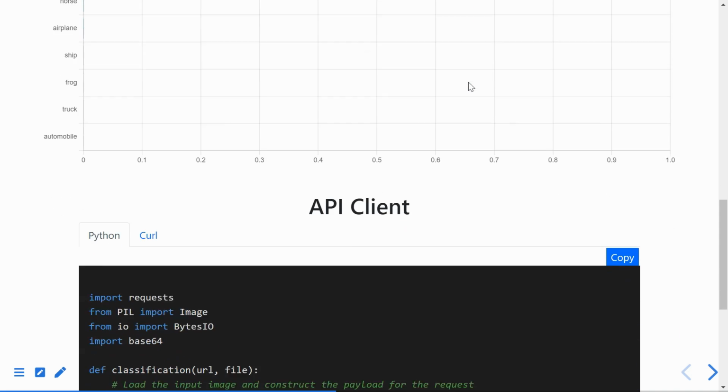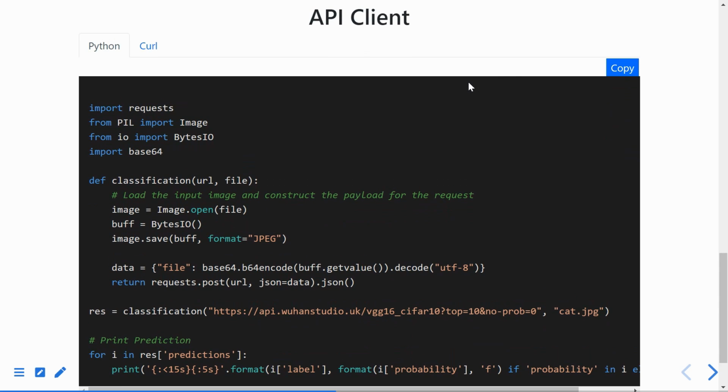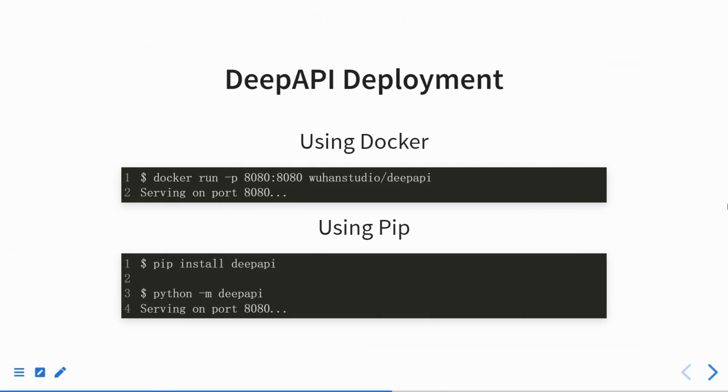Well, besides uploading images from the website, we can also use the API to do image classification so that we can automate the query process to initiate black box attacks. To make the deployment of DBAPI easier, we provide a Docker image as well as a Python package which can be installed via pip install DBAPI and start the server using a single command. Furthermore, we designed two general frameworks, horizontal and vertical distribution, that can be applied to existing black box attacks to reduce the total attack time.